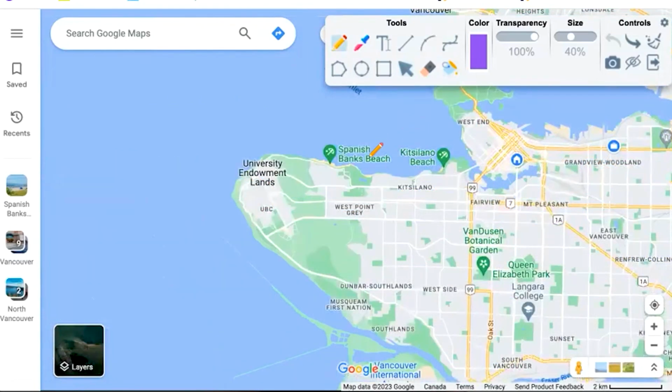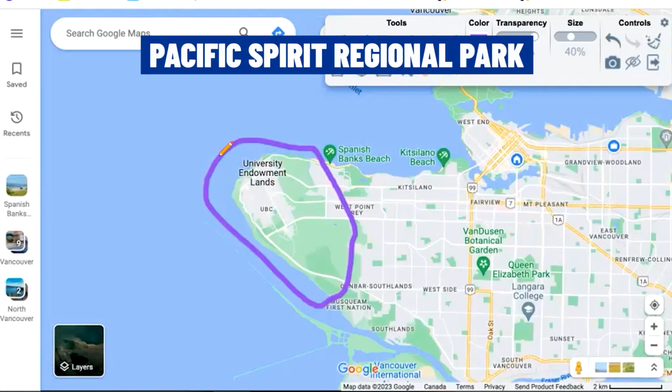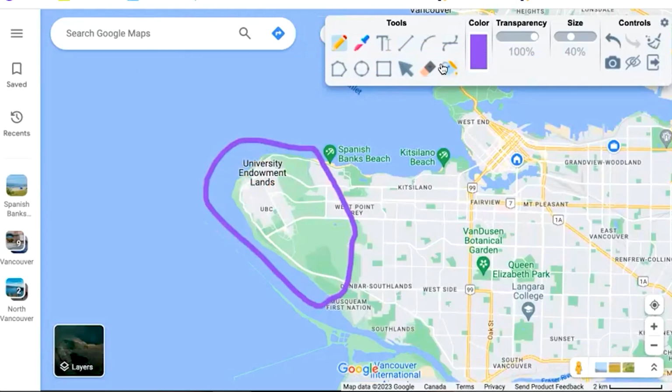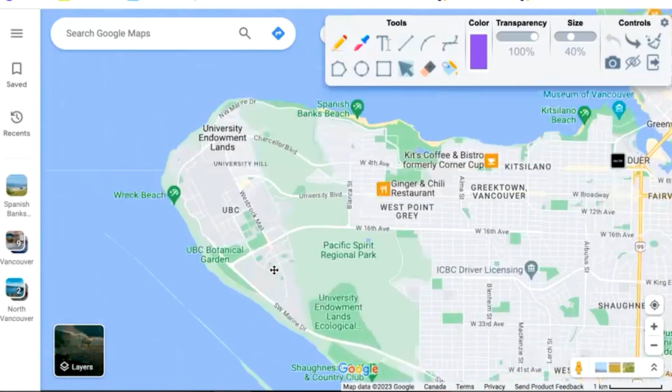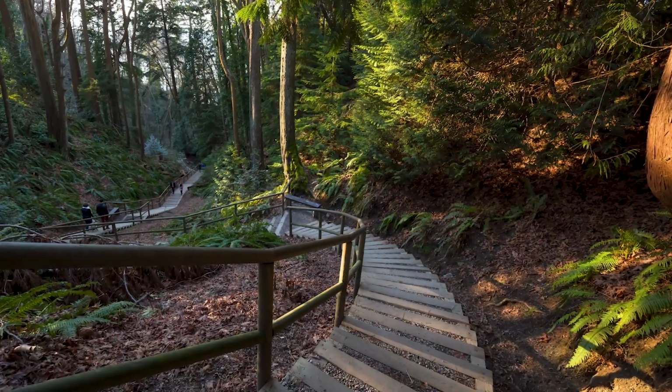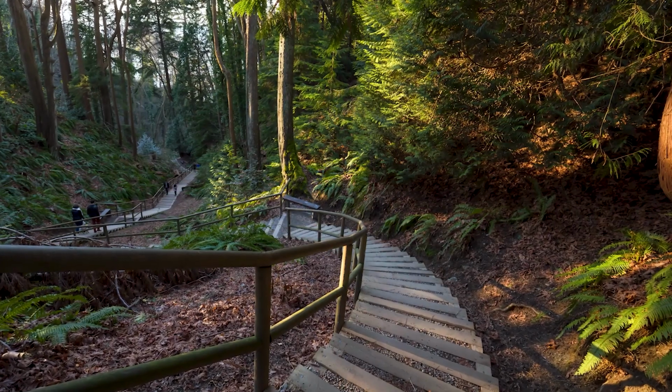Okay, we're going to continue heading west to the University Endowment Lands. This area is where UBC is, the University of British Columbia. You're not going to find any homes for sale in this area, but it is a phenomenal area if you want to get out and explore nature. All of this is Pacific Spirit Regional Park here, and you can head down to the beach here. It's really cool because UBC is a little bit elevated, and to get to the beach, you have to descend down almost these staircases enveloped in trees. So it creates this really peaceful and serene area.